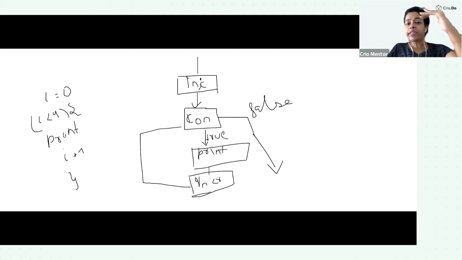Okay. So let's do a dry run on this flowchart. First of all, you will do the initialization. How many times initialization will be done? Only once. You will initialize the value. Now you will check the condition. i is equal to 0. Is 0 less than 4? Yes, that holds true. So we will enter inside our loop, print the value and increment the value of i. 0 will be printed. Incremented value of i will become 1.